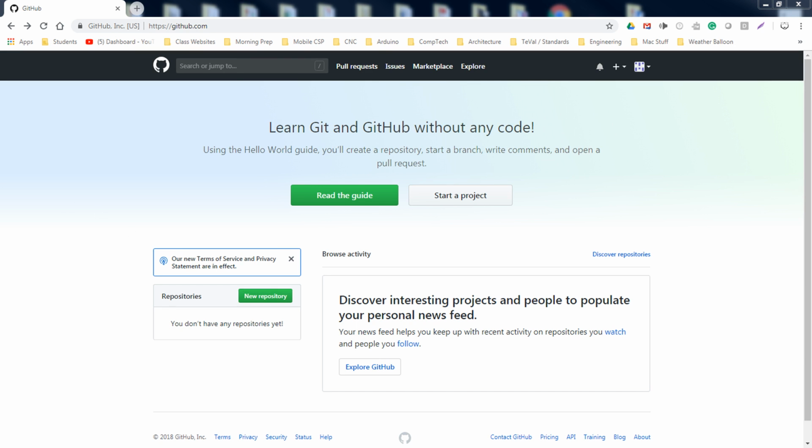So first thing we're going to do is make sure that you create a GitHub account, and you're just going to go to github.com, sign up for a new account, put an email address that you can confirm, and then once you're logged in, you're going to be greeted with the page that you see here on the screen.